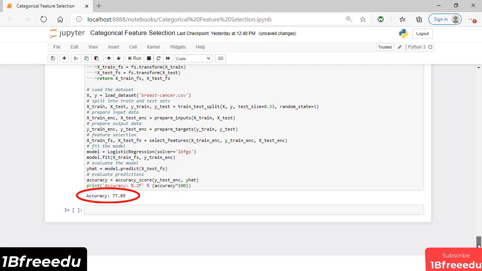To be sure the effect is real, it would be a good idea to repeat each experiment multiple times and then compare the mean performance. It may also be a good idea to use k-fold cross-validation instead of a simple train, test, and split.